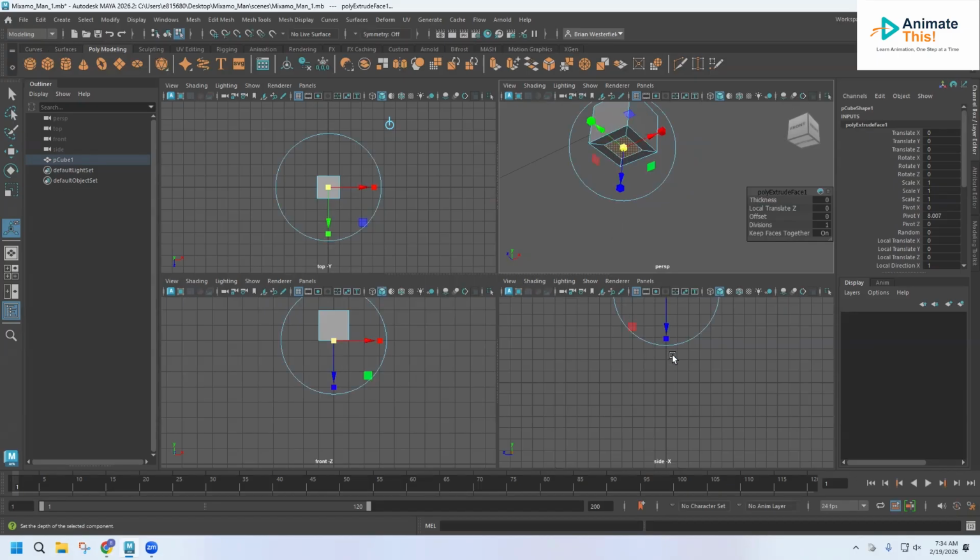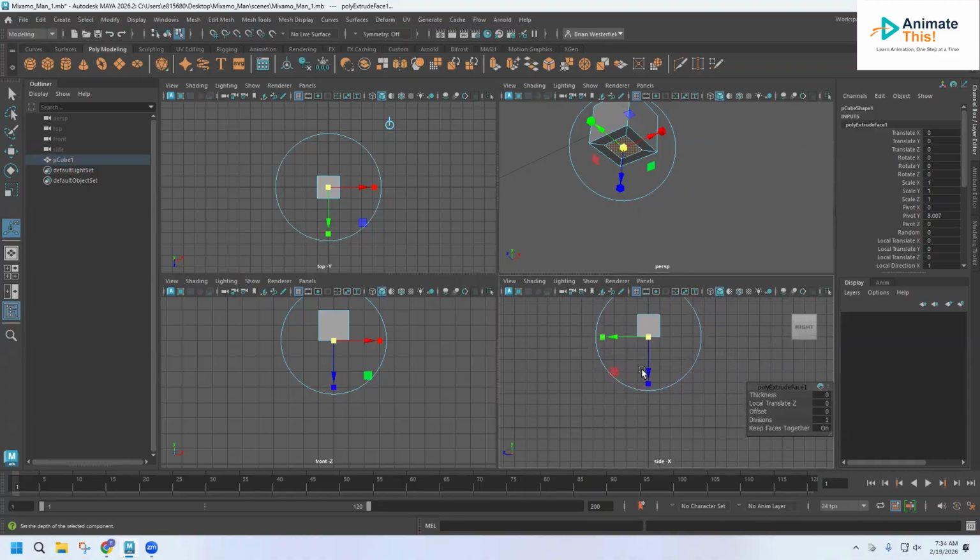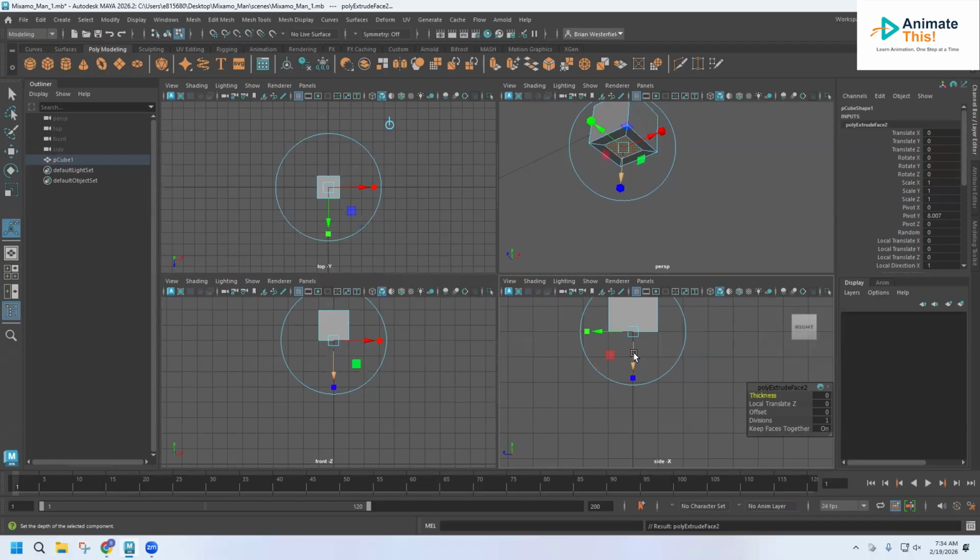I think that's pretty good. I'm going to move my side view down by holding Alt and the middle mouse wheel a little bit. And then I'm going to go ahead and do Control E again. I'm going to pull down where his little neck will be. Doesn't need to be big. Just need something for it to pivot on.